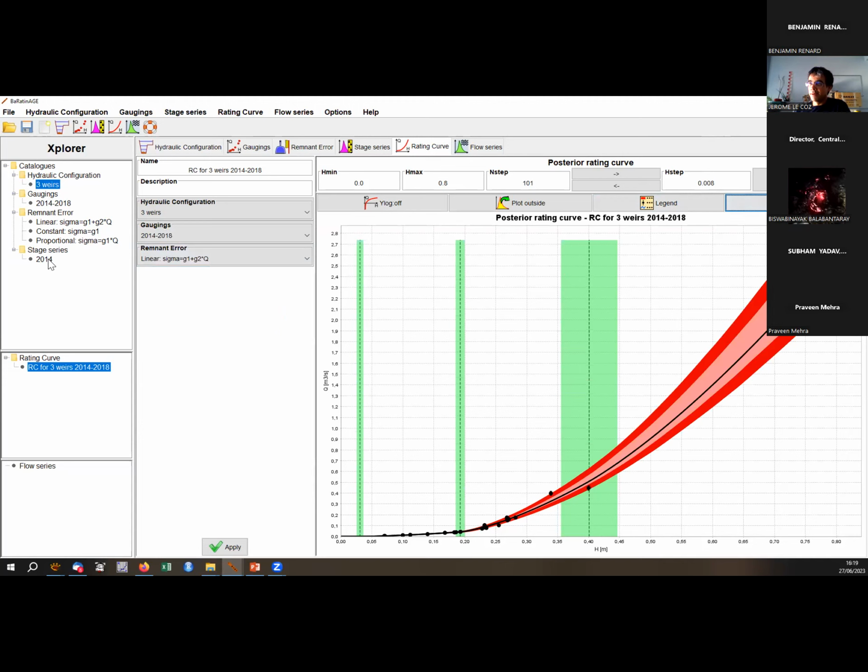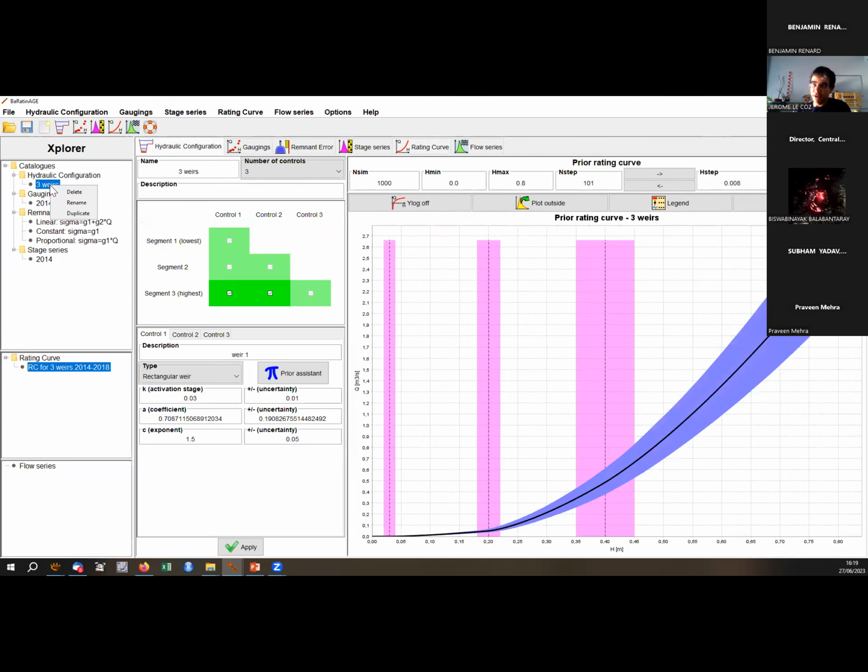Okay. Now, what I could do is to test another configuration. I could play with only 2 weirs, for instance, but what I will do first, let's imagine that I had the same 3 weir model, same assumptions, but more uncertain knowledge of some parameters. So I can click right and duplicate the configuration. That's what I've just done.